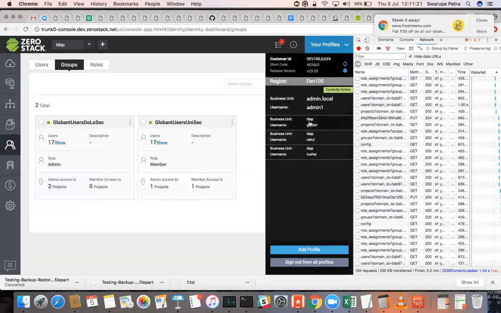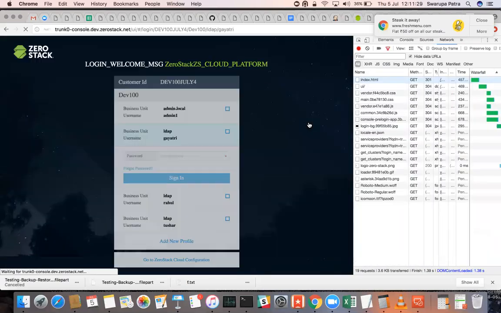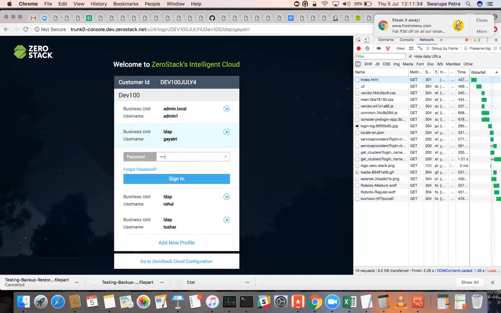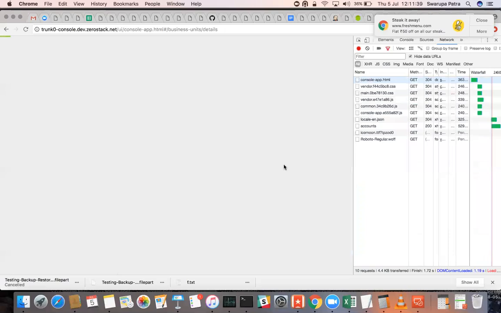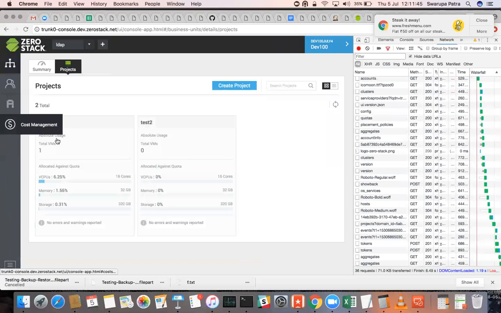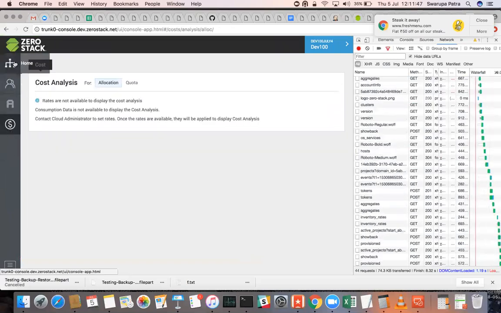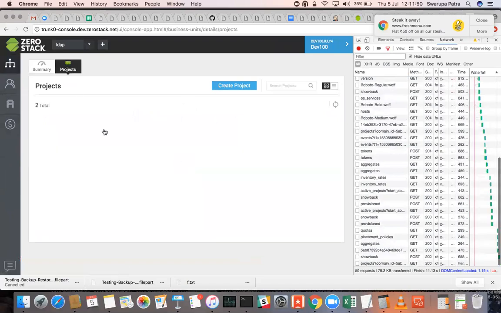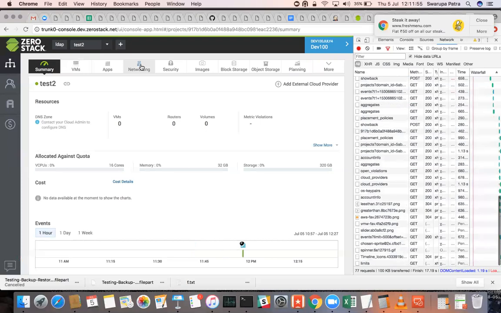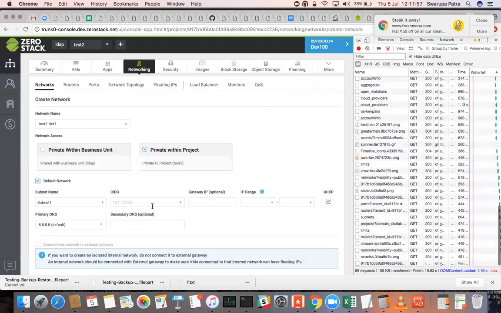I showed you that I was not able to log in as Gayatri when I removed all the users. Now I will be able to log in as Gayatri. So let's see. Right, so I'm the admin. I can see this cost management tab, and I can see both the projects, and in both the projects I have admin access. I can create a network.